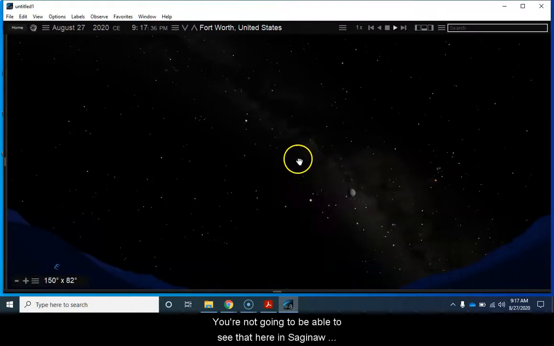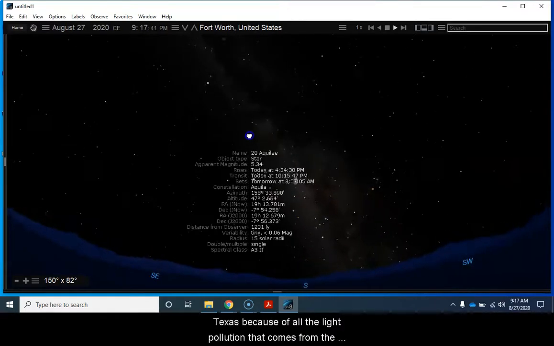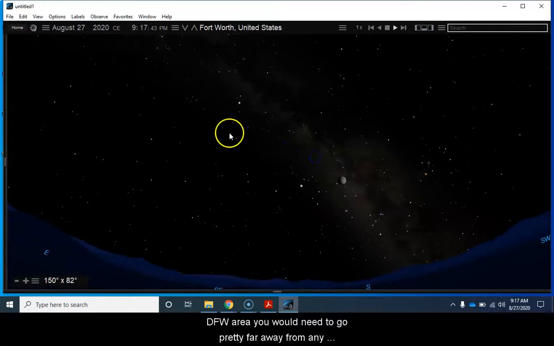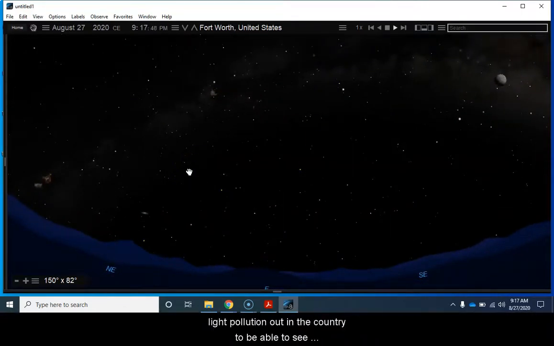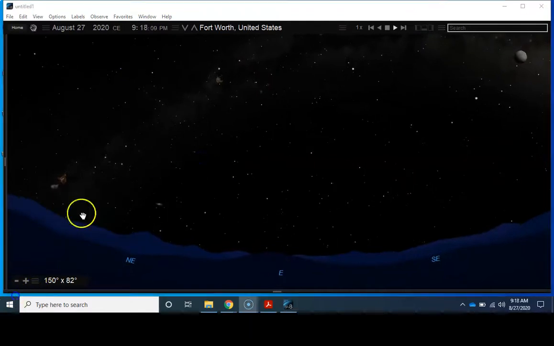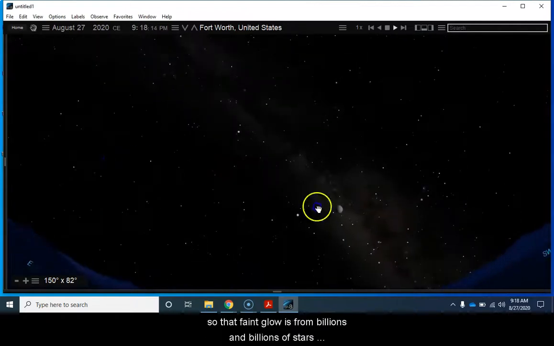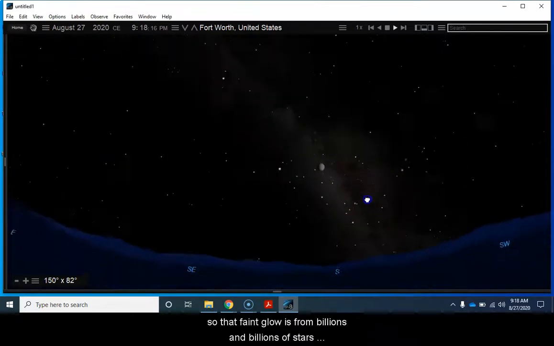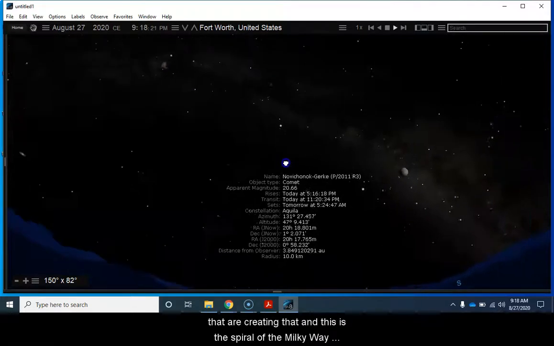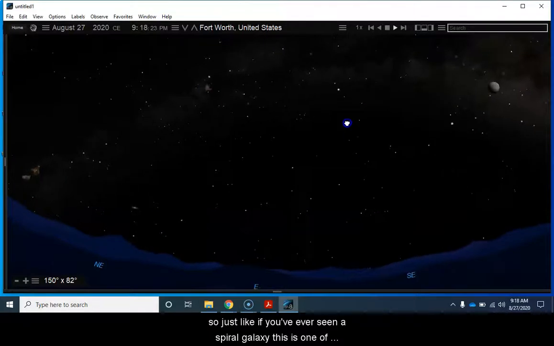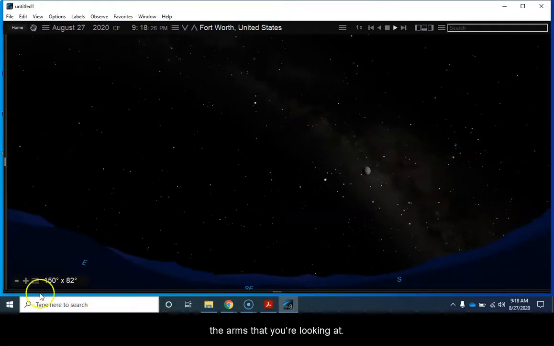You're not going to be able to see that here in Saginaw, Texas because of all the light pollution that comes from the DFW area. You would need to go pretty far away from any light pollution out into the country to be able to see what this looks like. And that is actually a combination of dust and stars. So that faint glow is from billions and billions of stars that are creating that. And this is the spiral of the Milky Way. So just like if you've ever seen a spiral galaxy, this is one of the arms that you're looking at.